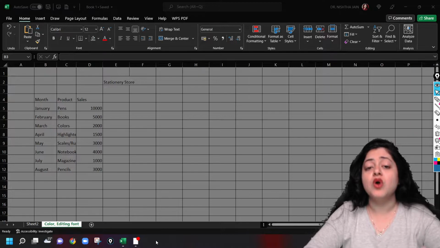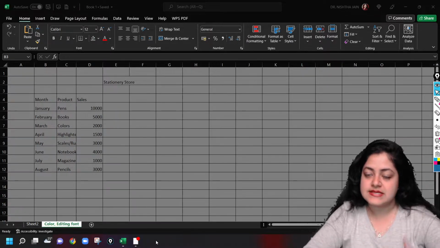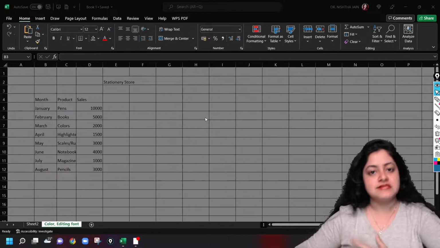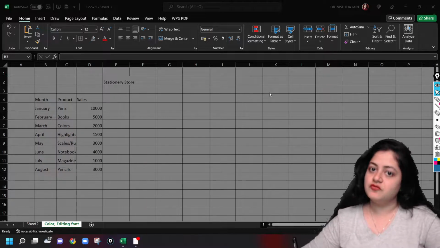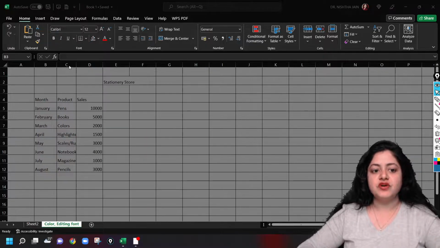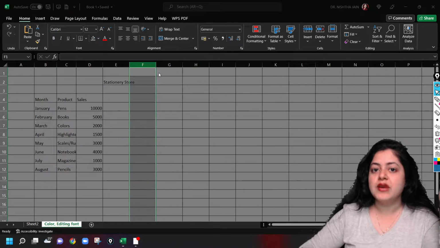So we already know columns are the vertical ones and rows are the horizontal ones. Okay, so let's see different methods in which you can actually increase or decrease, or in short modify, the column width and row height. So first of all, suppose I want to increase the width of this column, F. So how do I increase it?